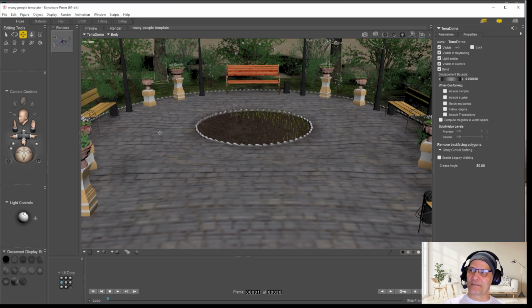Then we're going to save that set. I've just saved it as many people template. So that's now my template set.